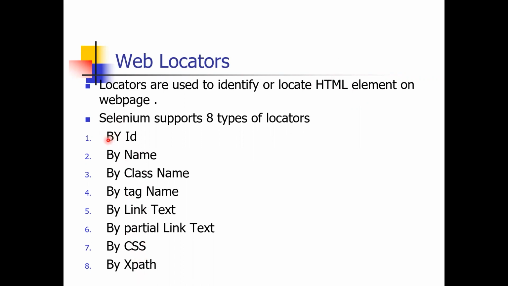You can find the web elements through ID, name, class name, tag name, link text, partial link text, CSS, and XPath. And for 1 to 6, we have already finished the locators with examples. We have taken the example of Facebook, and we have done ID, name, class name, tag name, link text, and partial link text.